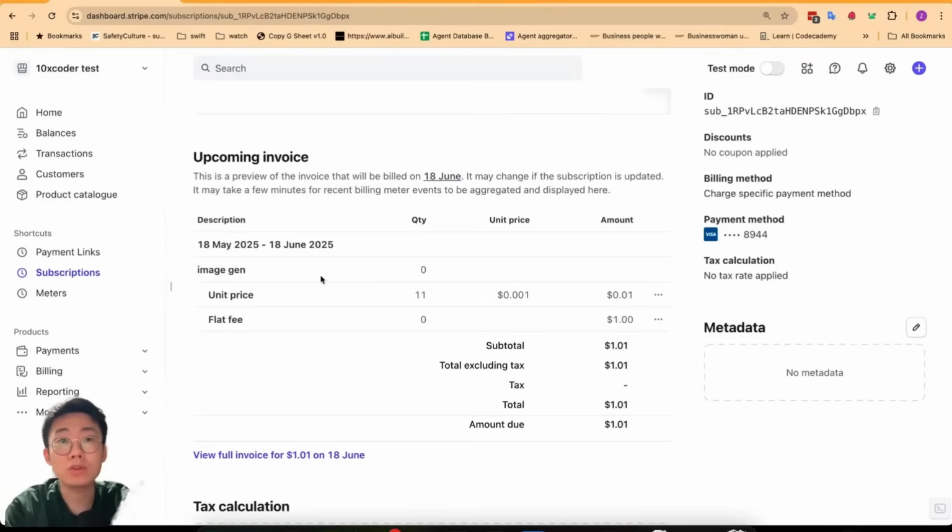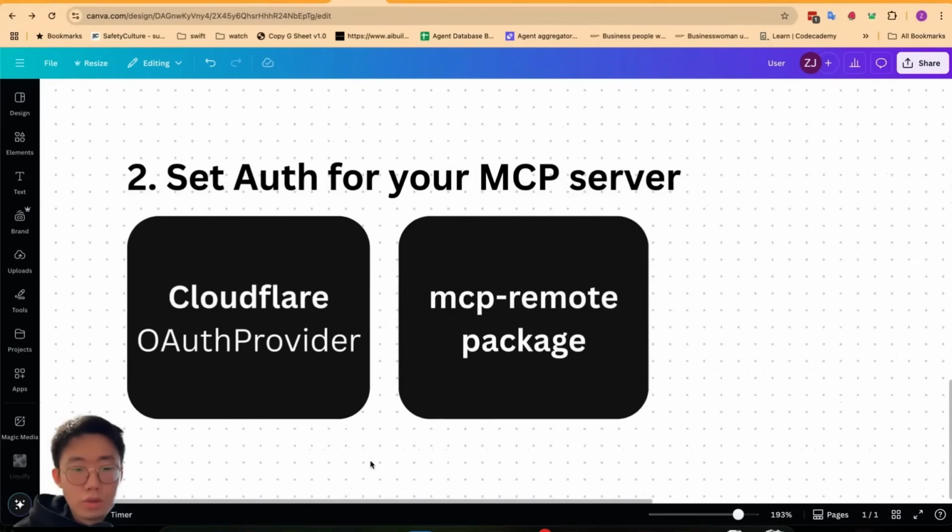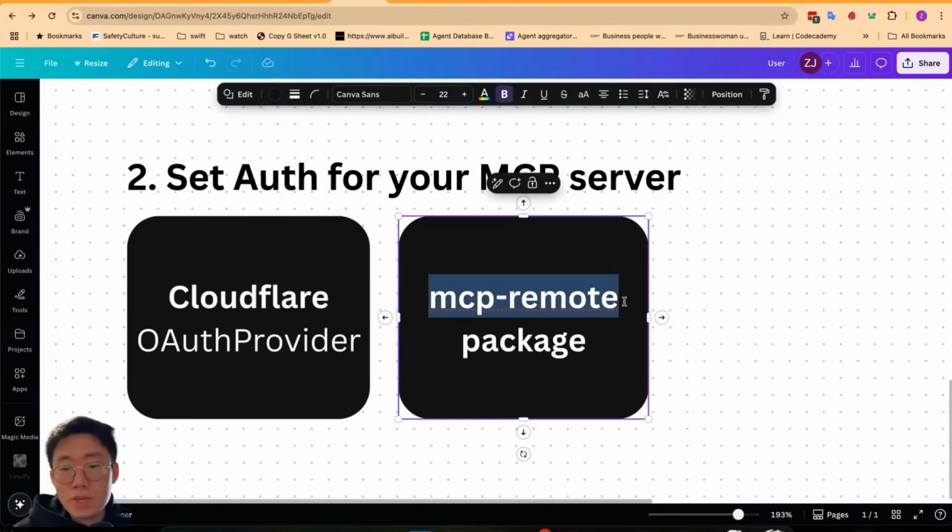But apart from that, you also need to set up an authentication system for the MCP server, so users can sign up and track their usage. So here we're going to use two things. One is Cloudflare OAuth provider. Another is an MCP remote package.